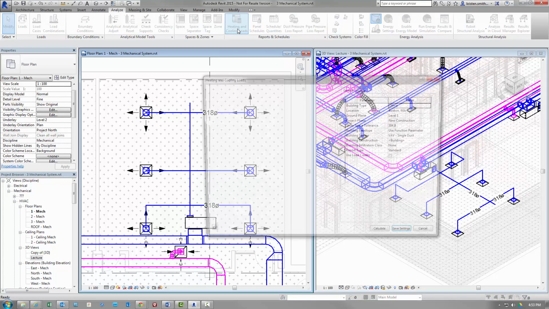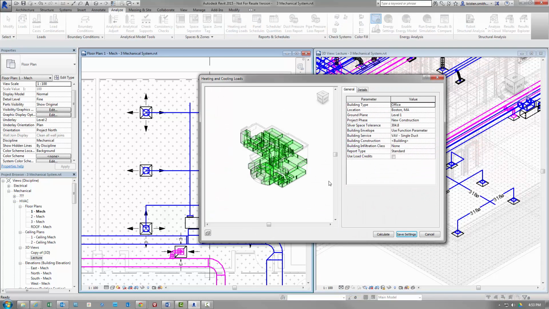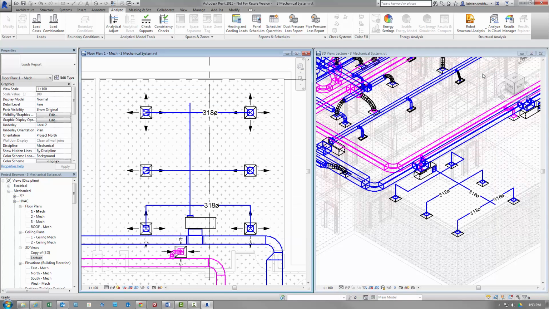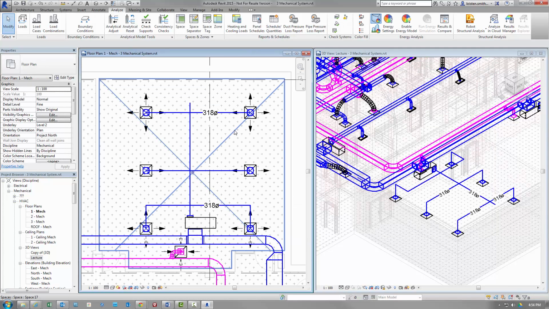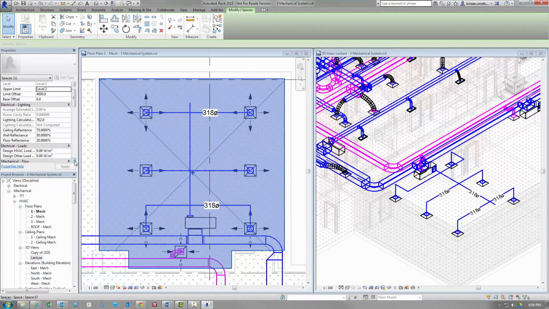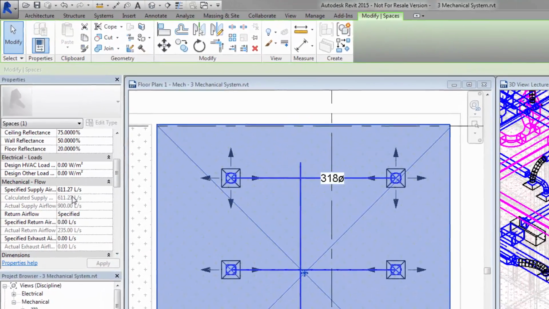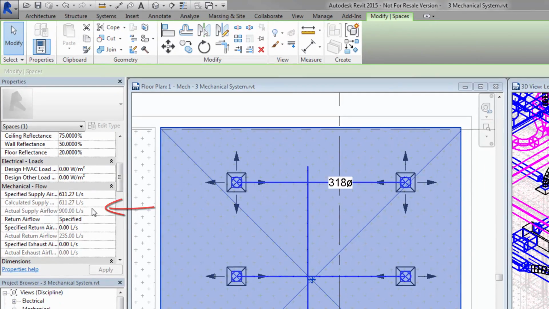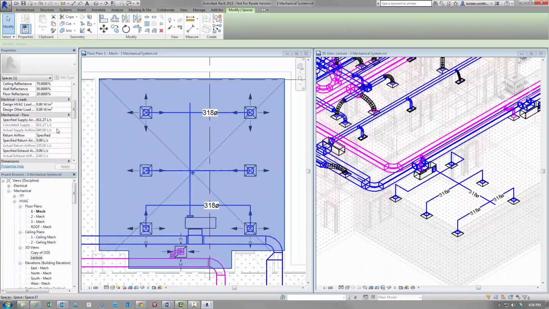Using Autodesk Revit MEP, I analyze the heating and cooling loads to calculate the space requirements. After the spaces are calculated, you can close that report. Selecting the space again, you can see that the calculated supply airflow has now been computed. Notice the actual supply airflow is more airflow than what is required in this room.